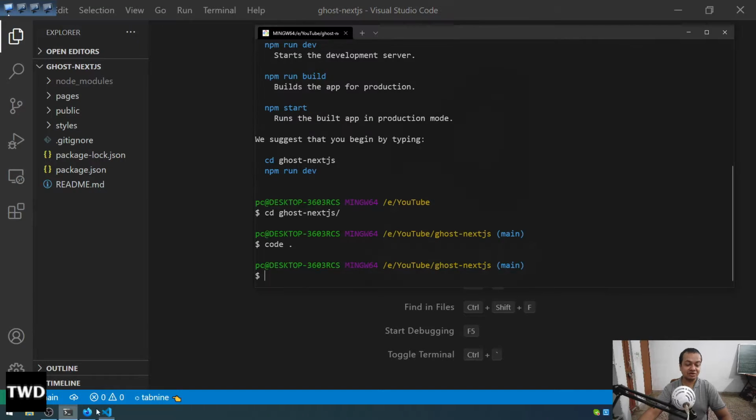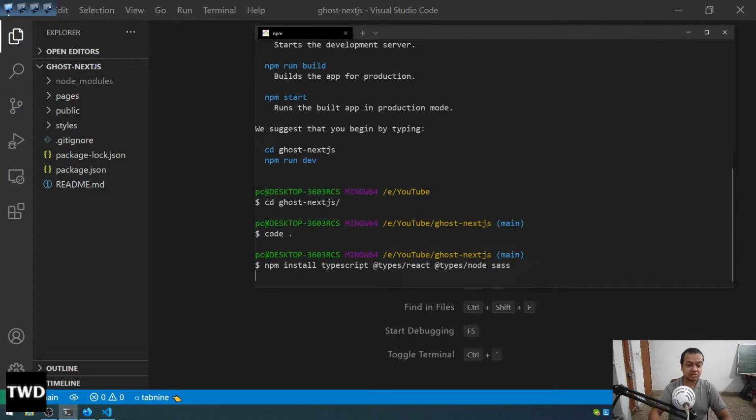Actually, we are going to use TypeScript in this project. So let me install TypeScript first. We will install TypeScript by this command: install typescript, @types/react and @types/node, and Sass also we will install. Sass goes very well with TypeScript. Okay, so this is done.